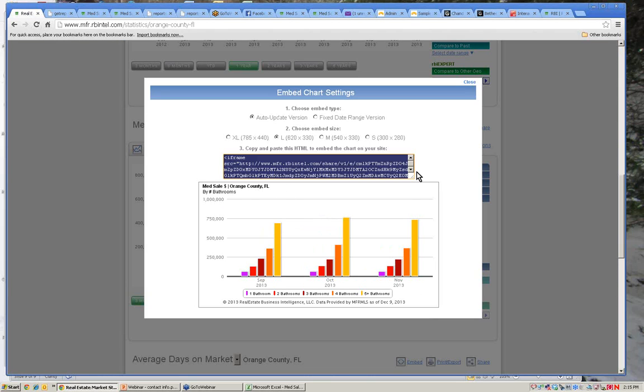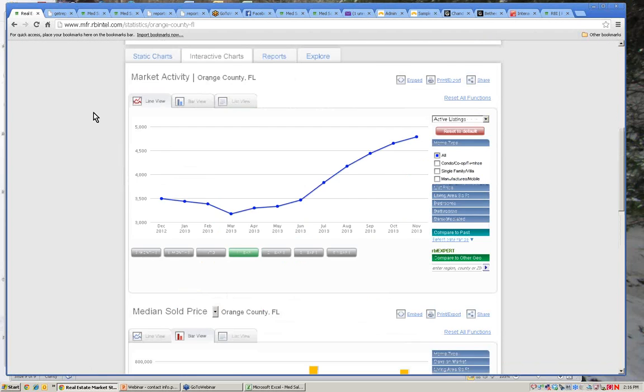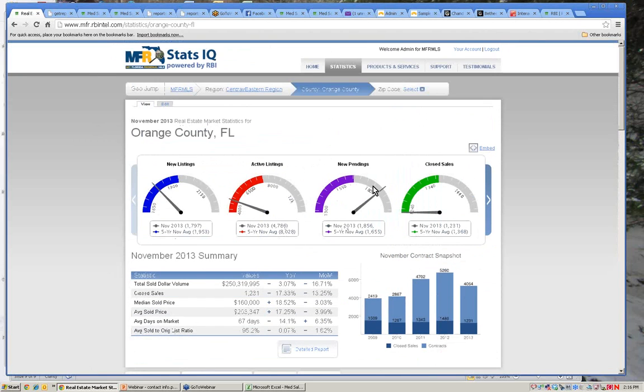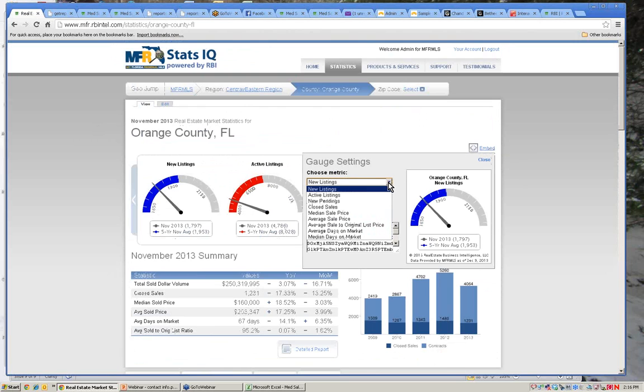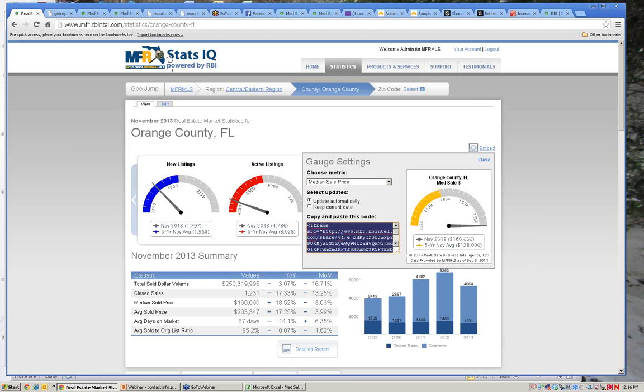So I showed you here how to do it for a chart. I'm going to show you real quick up top how to do it for your market gauge. So we have the embed option here. I can choose any one of these, maybe the median sale price gauge, show them what's going on here, grab my HTML just like I did, right click and copy that HTML out, come over to my website.